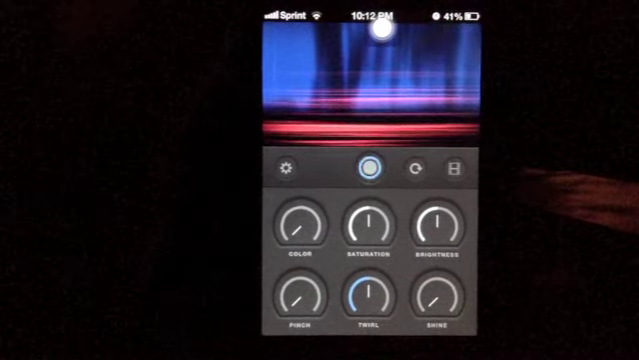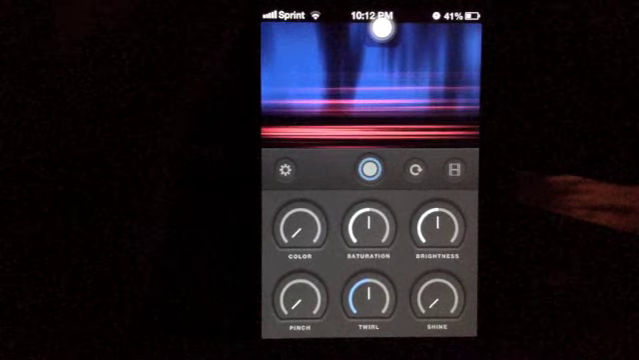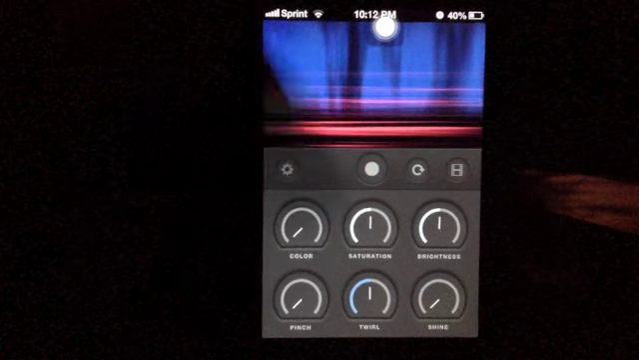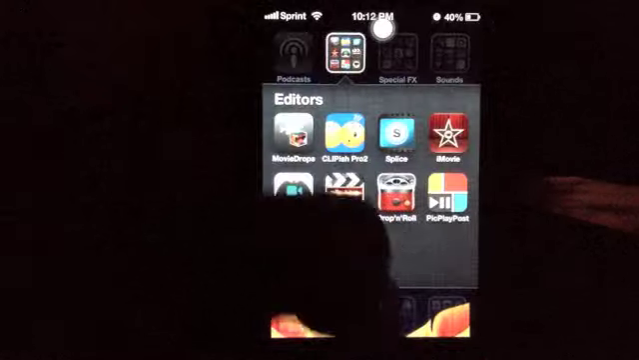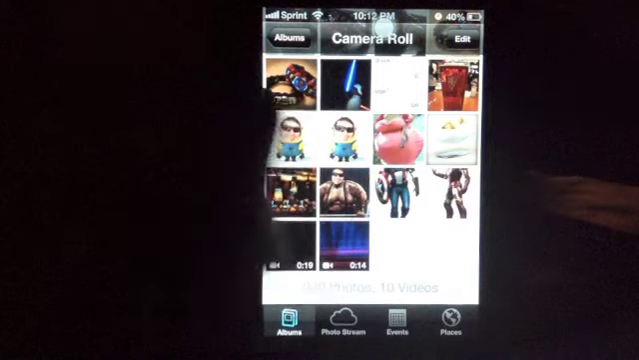So you see that blue little marker where the record button's at? Okay, as soon as that stops, it should already be in your camera roll. See, there it is. Nice and easy.